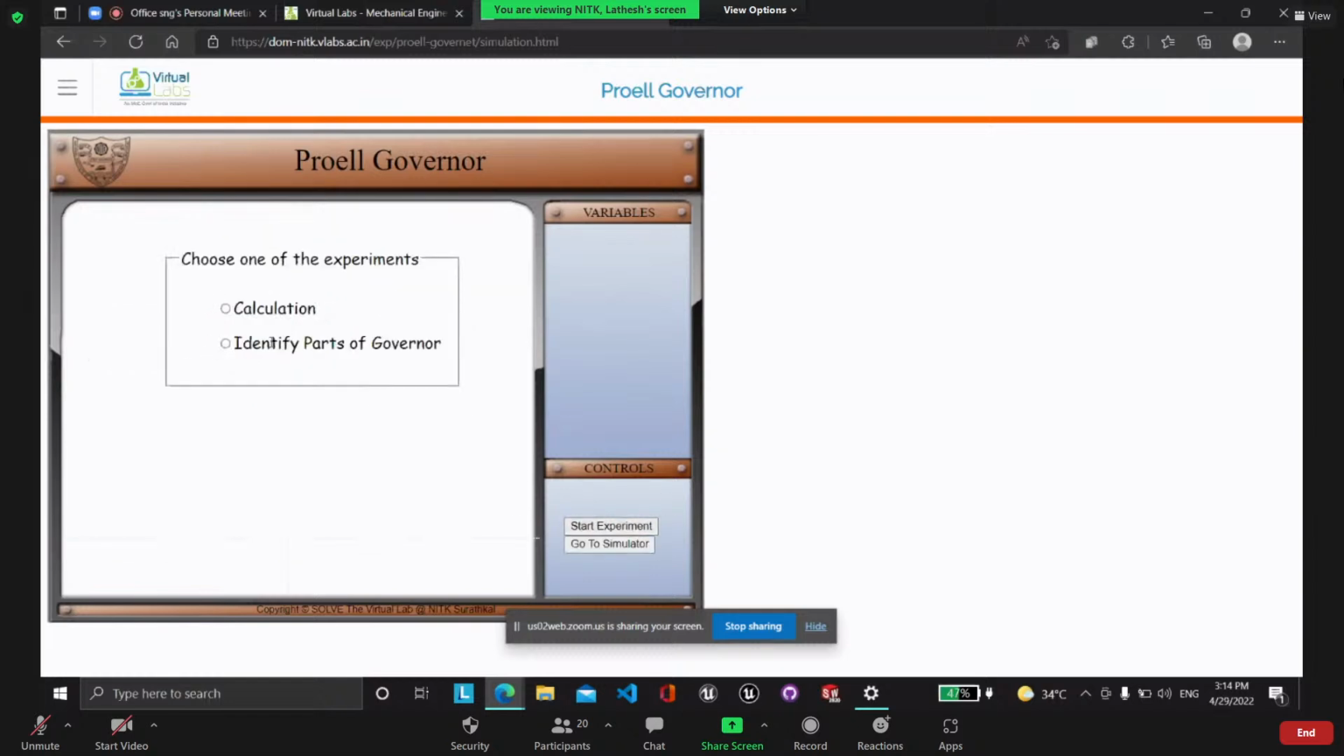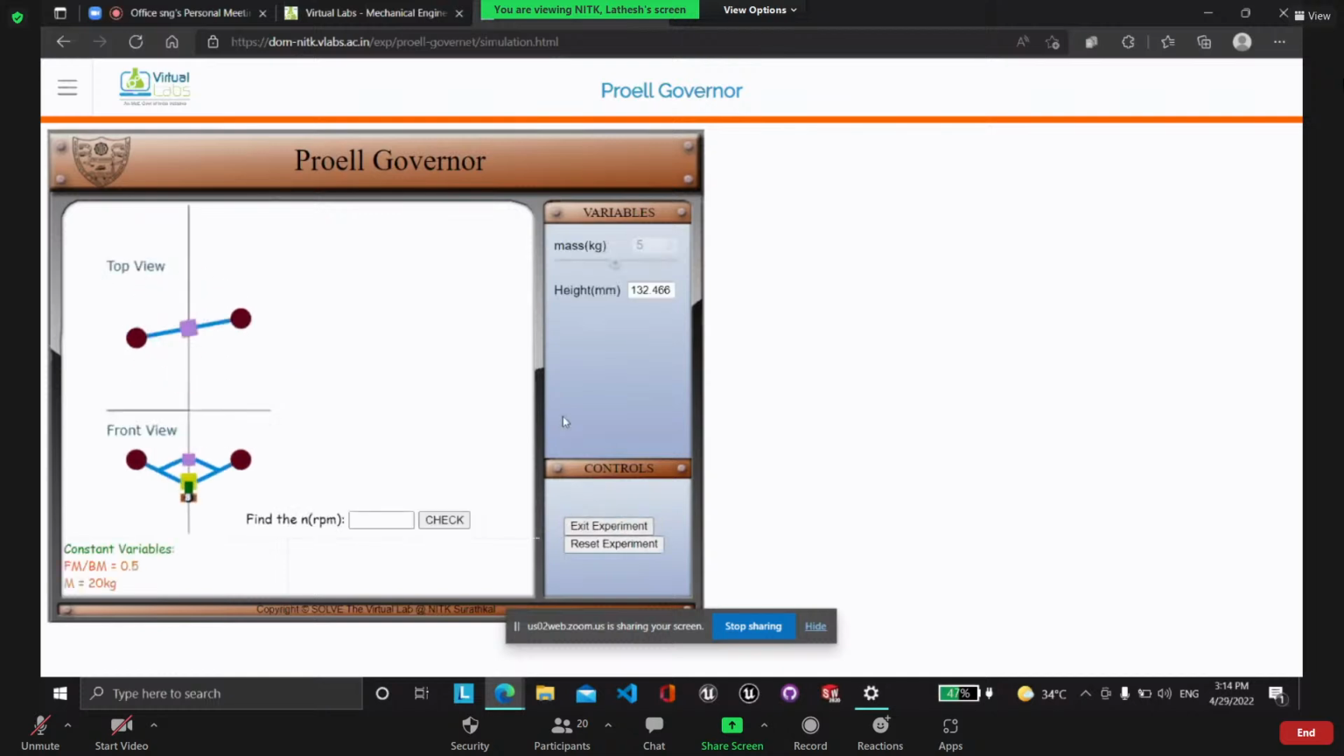I'll exit the experiment. I'll go to the calculation once. In the calculation section, the simulator will be asking me to find a certain value using the variables and the constant values. For now, it is asking me to find the RPM for a mass of 5 kg when the Proell governor height is around 132. So for now, I'll enter some random value.